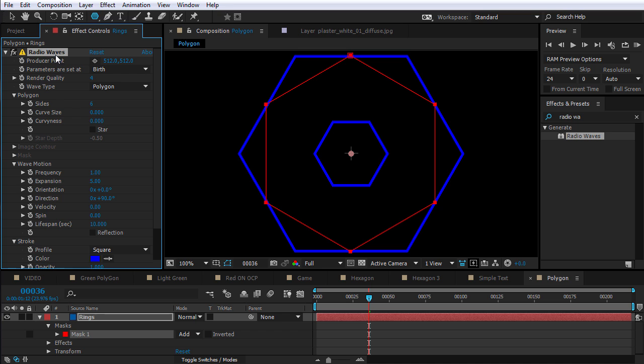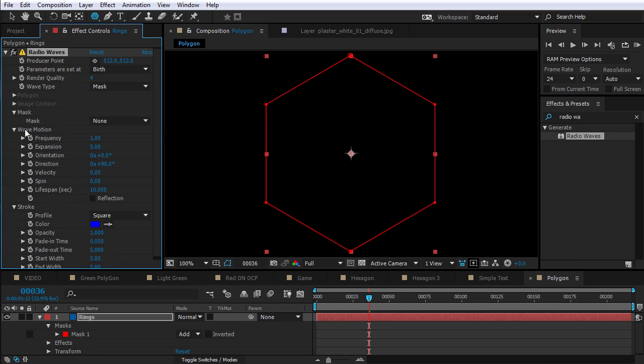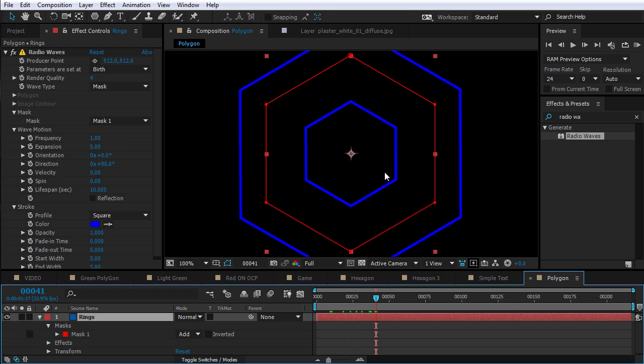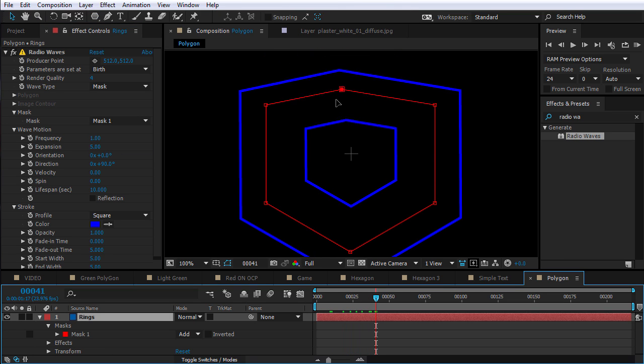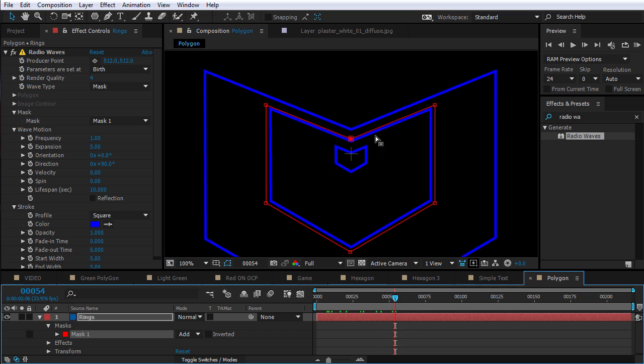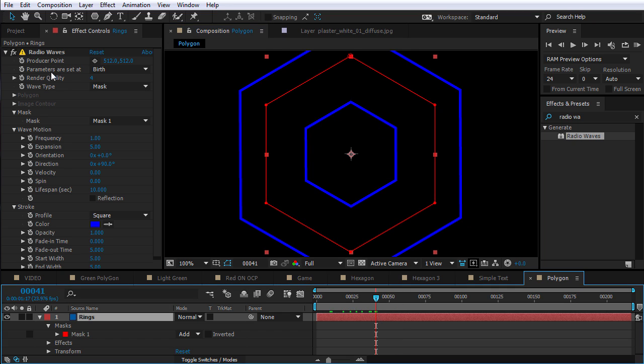Then we'll come over here to the radio waves effect, and let's change it from polygon to the mask, and then we'll select the mask number 1. So there we go. So what's nice about this is I can edit the mask, and it'll change my animation, so that way we can customize it a little bit more.